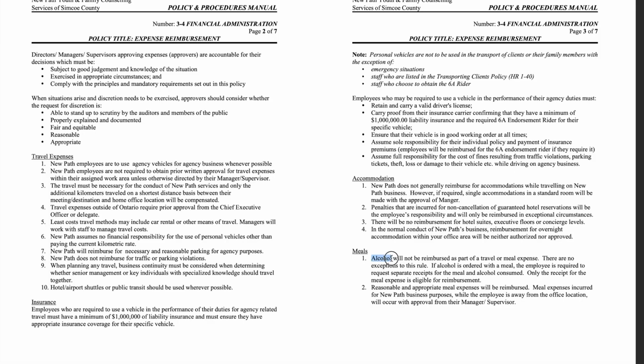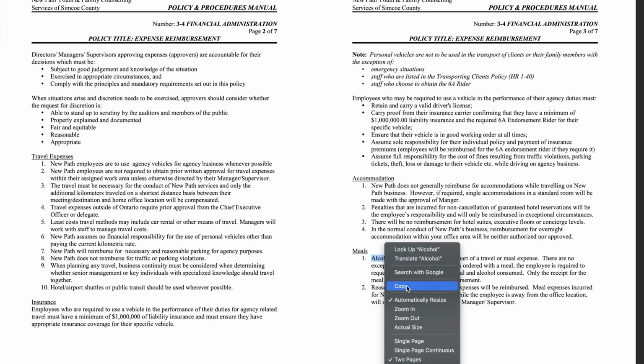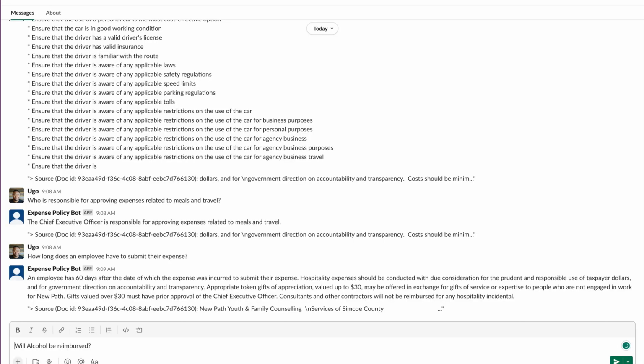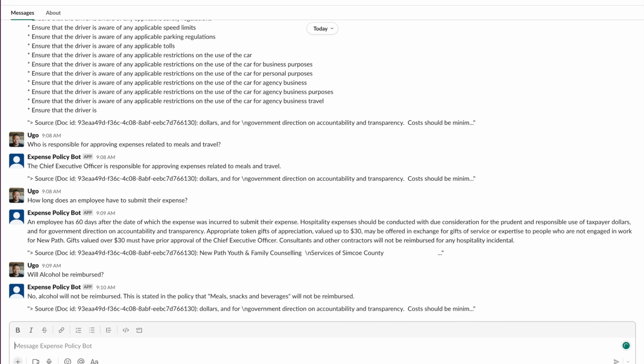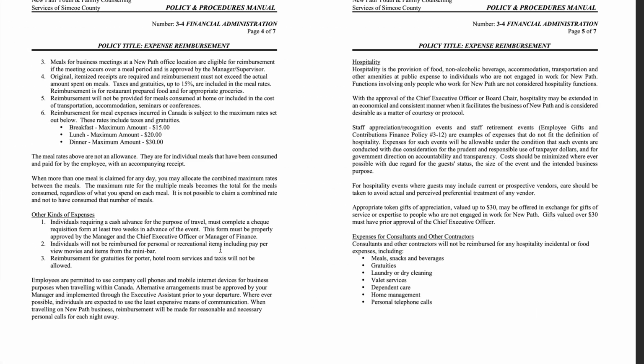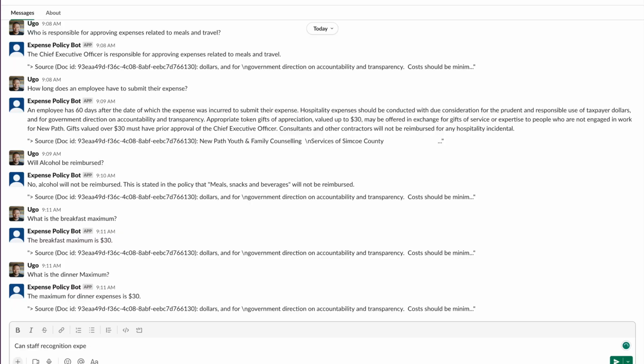So we have an expense policy document, and we'll be asking some questions to the bot about the document. Now, our first question here is about alcohol reimbursement. According to the document, that is not reimbursed, and as you can see, the bot is also providing that response. Next, we'll ask about reimbursement of staff recognition expenses. And again, from the document, we're able to get the right response.